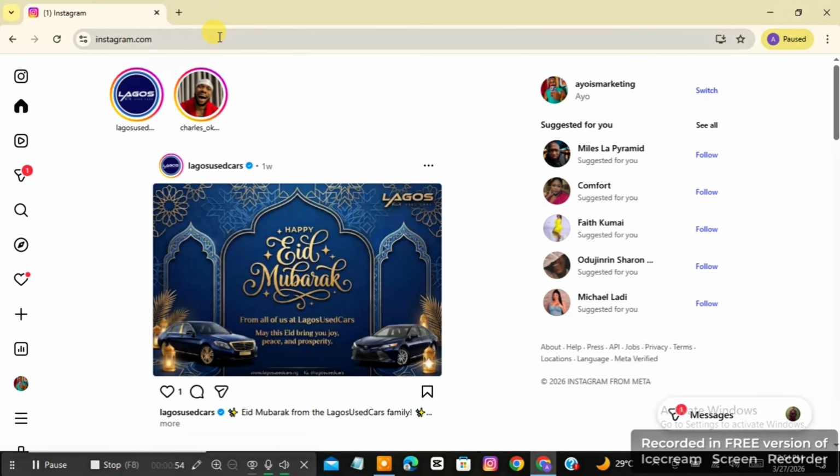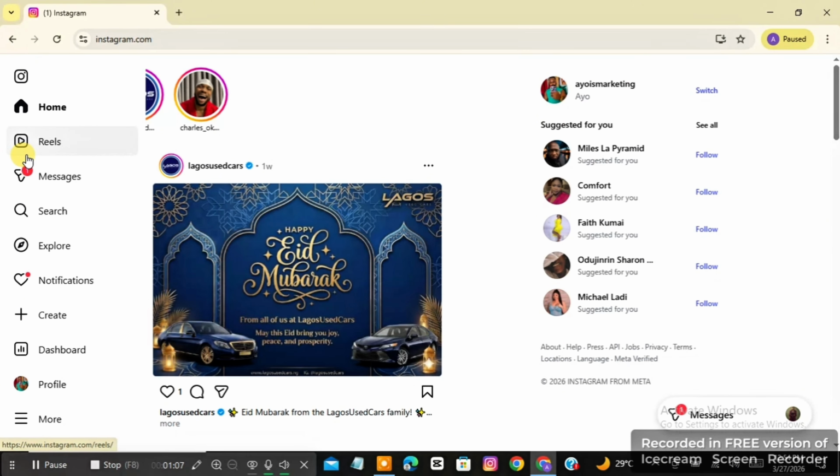So once you get to instagram.com, right, you type in instagram.com, then you're going to get to the home page, right? You're going to see your feed right here. So you're going to hover your cursor, check out my cursor on the screen, right? You're going to hover it to the left hand side of the screen, and when you do, you're going to see something like message, search, explore, notifications, create, dashboard, profile. So what you're going to click on is dashboard, right? So let's click on dashboard right now.